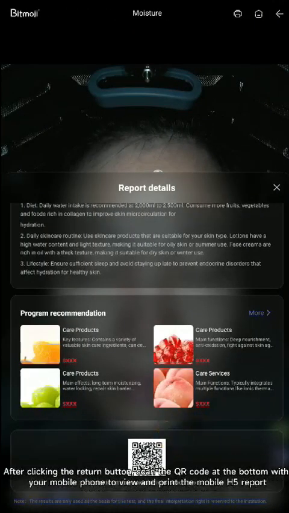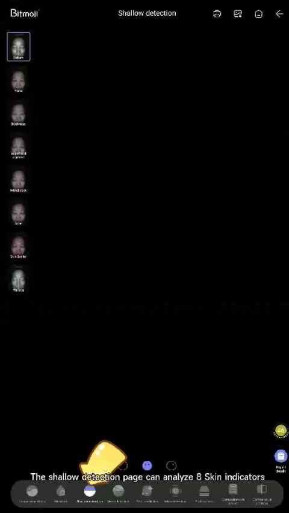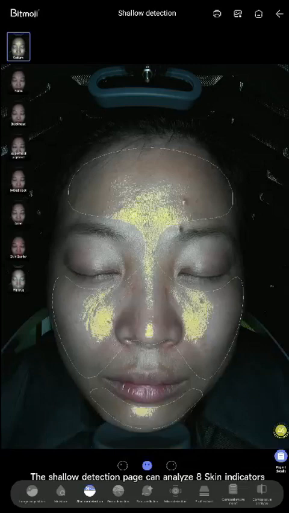After clicking the return button, scan the QR code at the bottom with your mobile phone to view and print the mobile HU report. Shallow detection. The shallow detection page can analyze basking indicators.